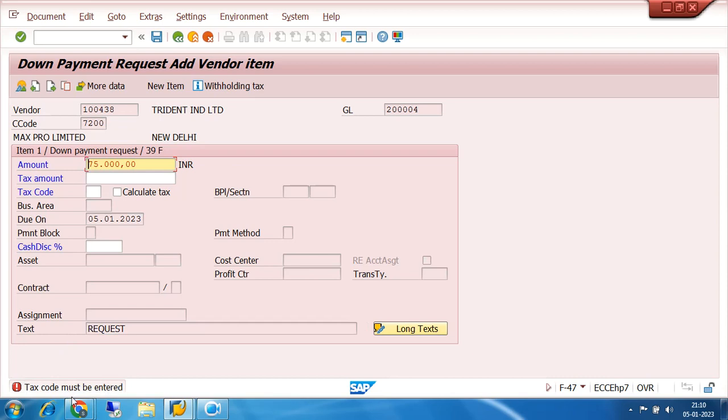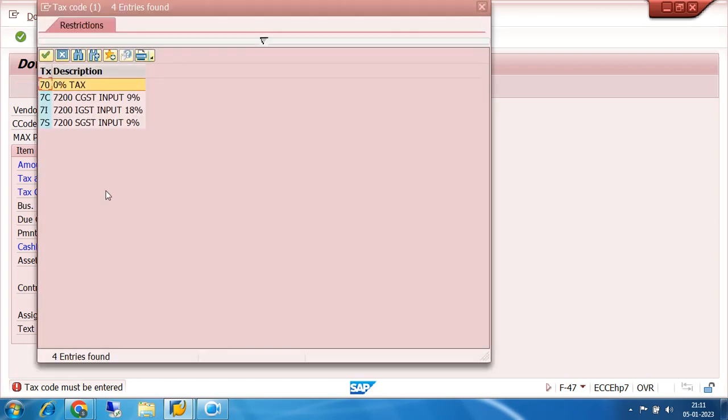So what does it mean actually? As per the GST rules, if any vendor requires any down payment, I cannot charge any kind of GST or anything on those down payments. The down payments will be released only by deducting the TDS amount. But GST for those down payments is not desirable. Therefore, whenever it is asking, it is compulsorily asking for a tax code. So in this case, I have to create a 0% tax code here.